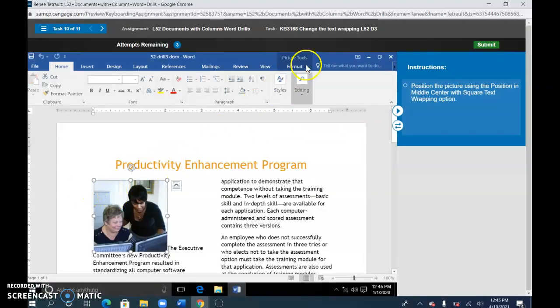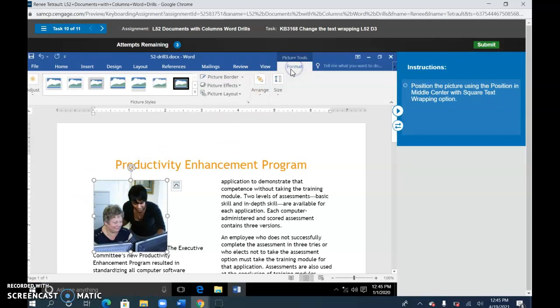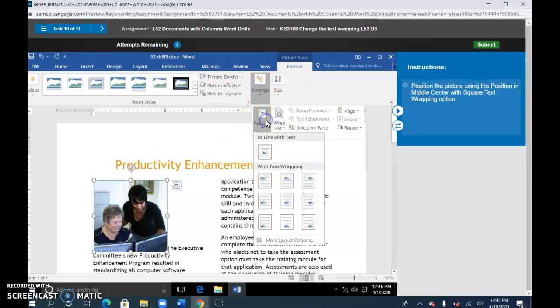Select the picture, and we're going to go to Picture Tools, Format, Arrange, Position, and we're going with Middle Center with Square text wrapping.